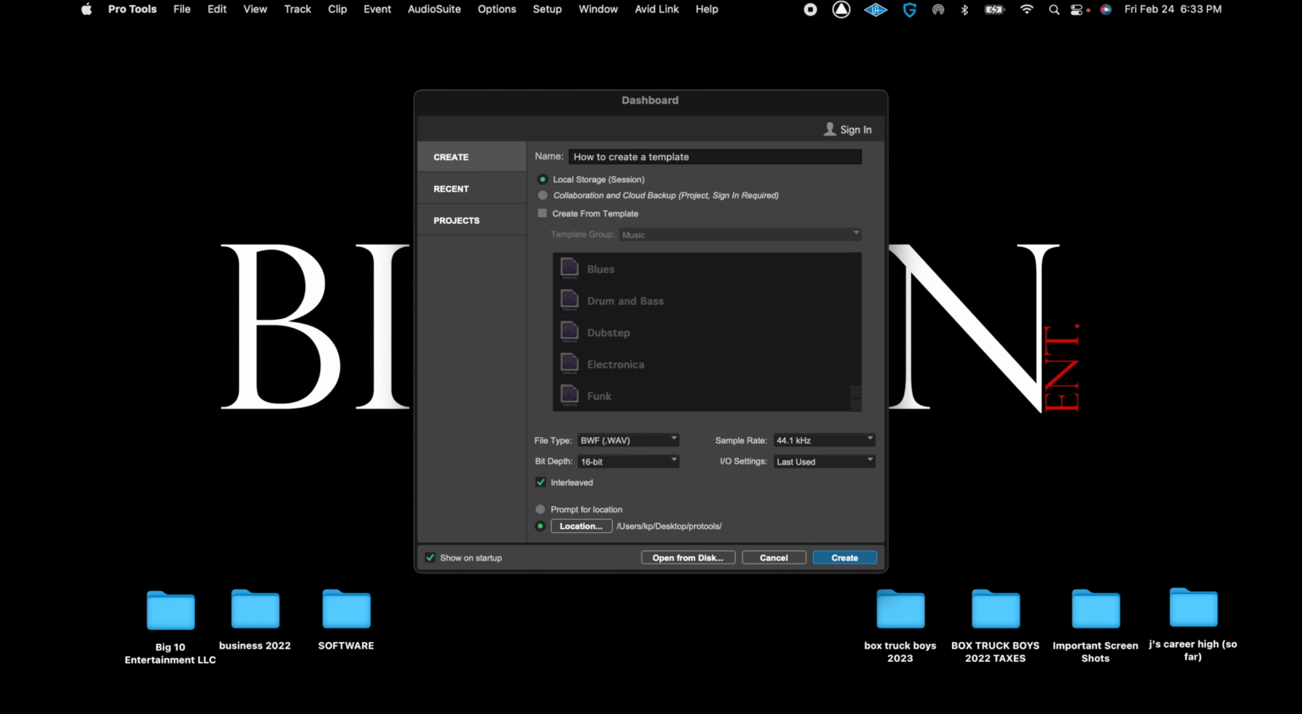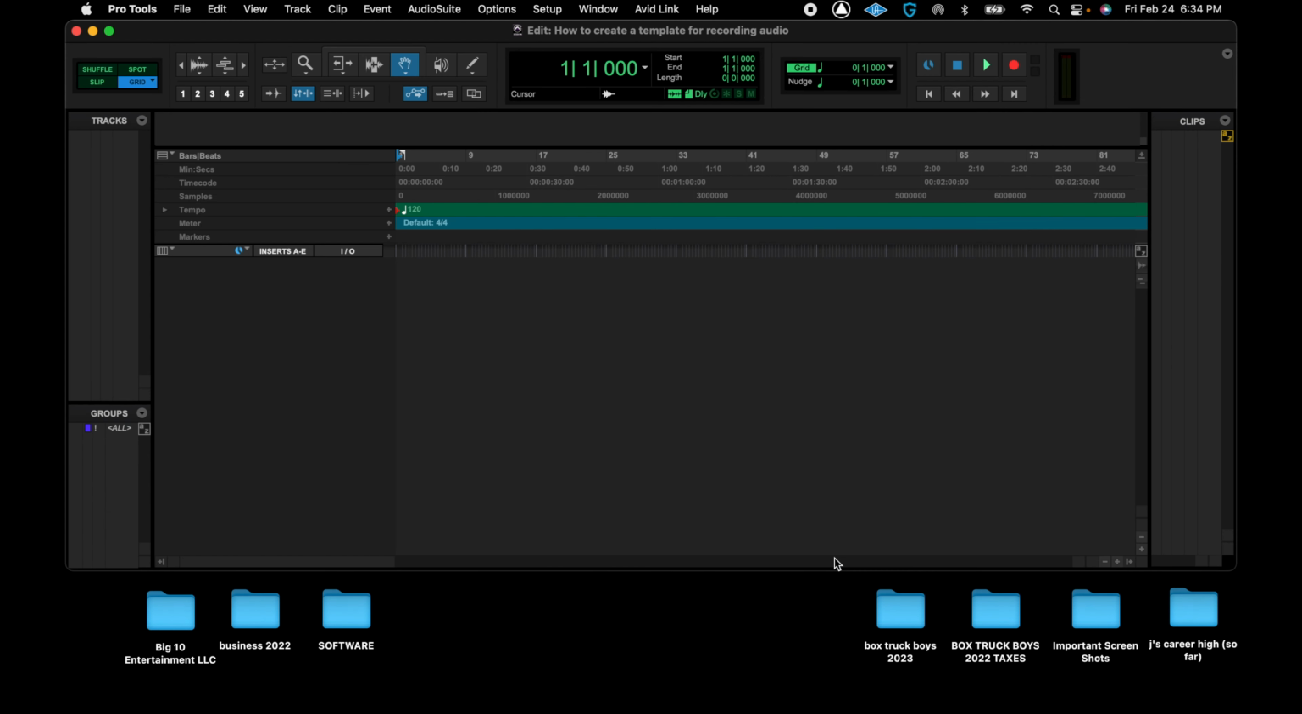First thing we're going to do is create a session, and I'm going to name this How to Create a Template for Recording Audio. Now, depending on what version of Pro Tools you have, it really shouldn't matter, but these parameters should all be the same. The file type should be WAV, the sample rate should be 44.1, the bit depth should be 16, and typically the I/O settings should be last used.